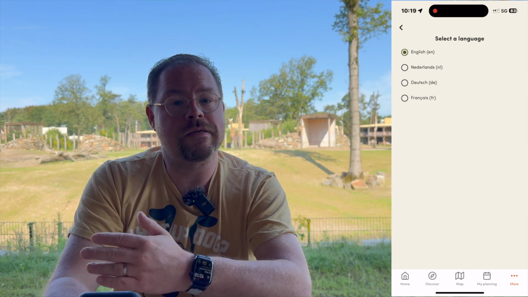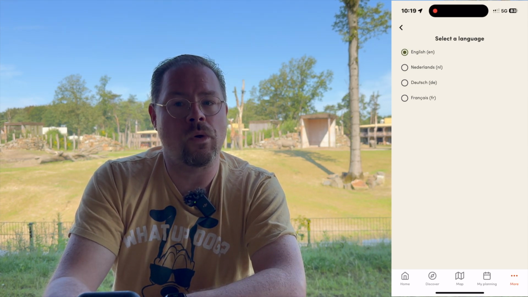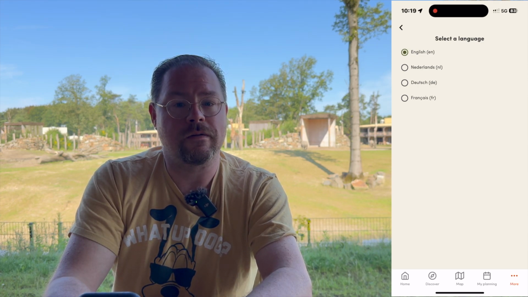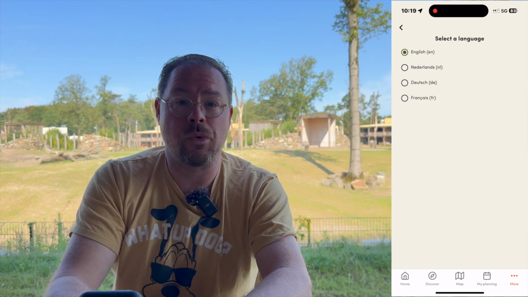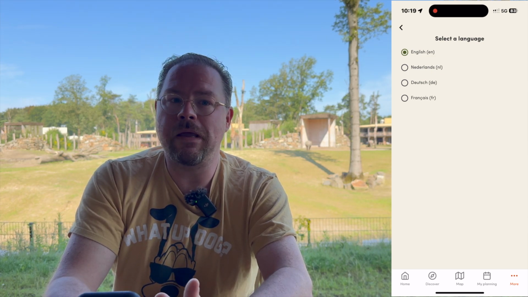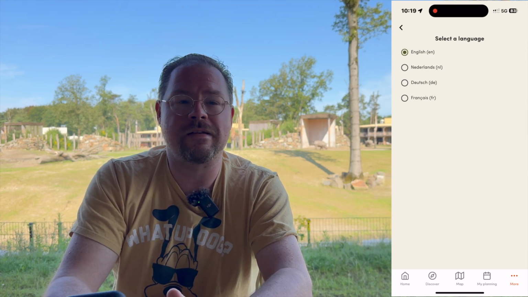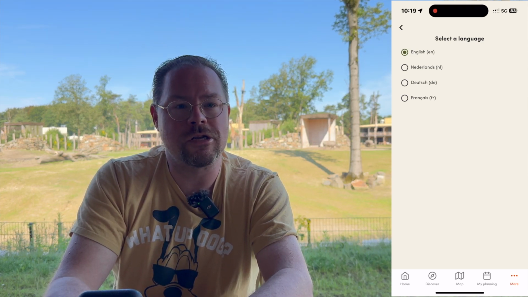For example, yesterday we were at Speeland and we wanted to see on what time the boat to the lake resort departed. We couldn't see this in the English version of the app, but it was in the Dutch one. So be aware, if you can't find something in the app, it might be that it's not updated in your language. You're not stupid, just ask one of the employees.